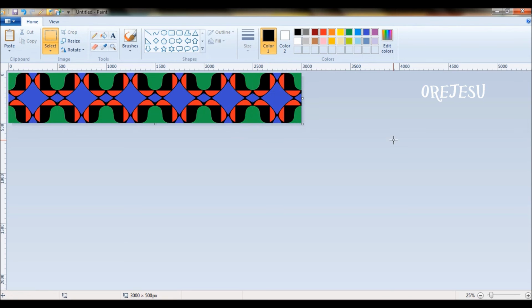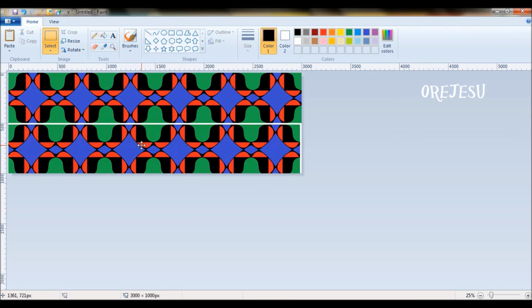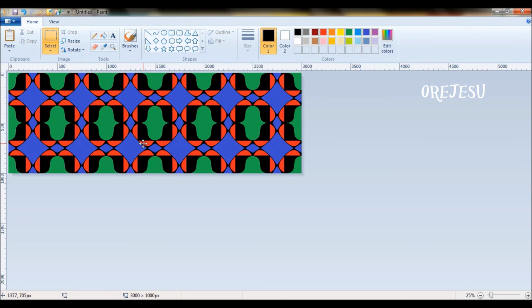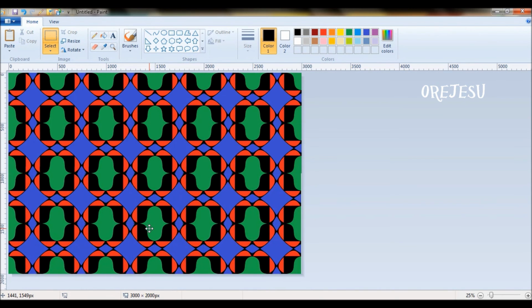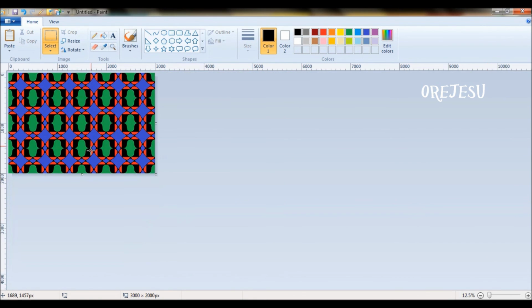We Ctrl A, Ctrl C, increase it to 1000 pixels vertically, Ctrl V. Ctrl A, Ctrl C, increase it to 2000 pixels. Increase it to 3000 pixels. Ctrl V.